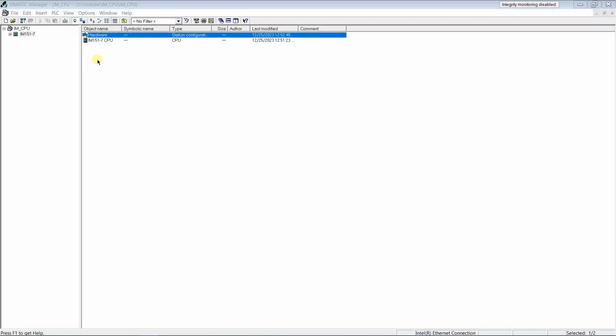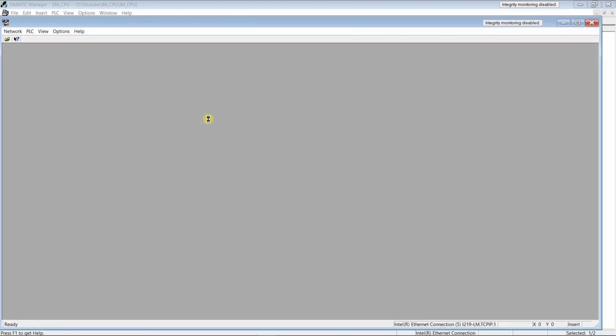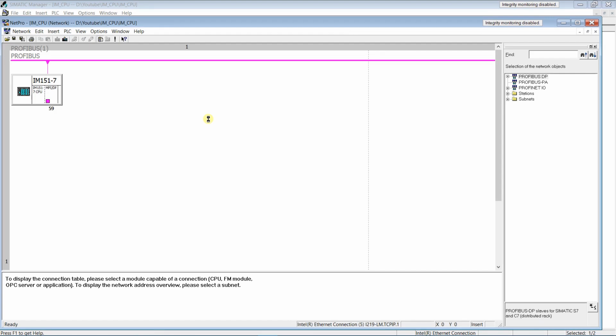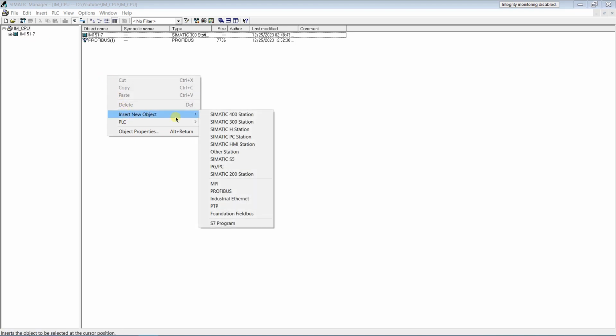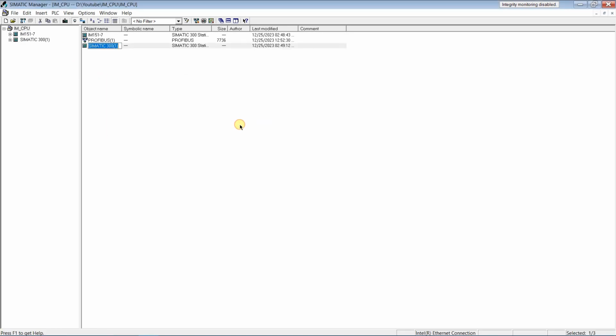If you open Network View you will find your IM151-7 CPU in the selected PROFIBUS network. Now let's add a master station. It will be an S7 300 series PLC. Insert a 300 series station. I am going to name it Master. You can give it a name according to your needs. Open the hardware configuration of the station.